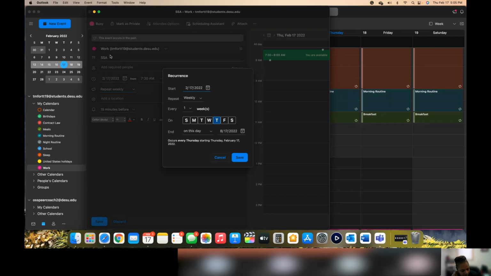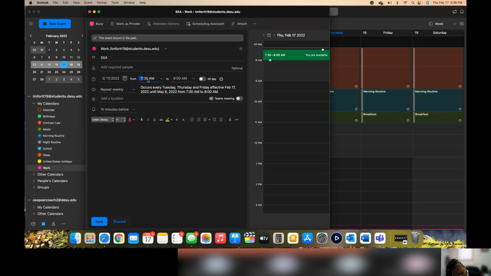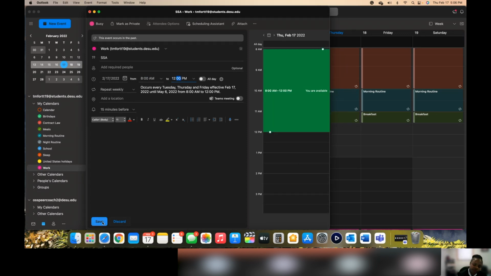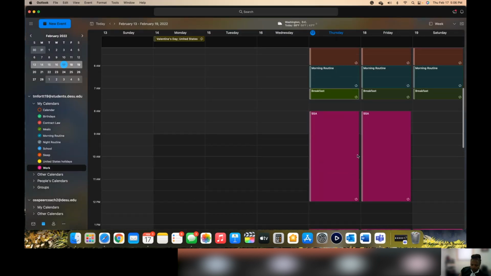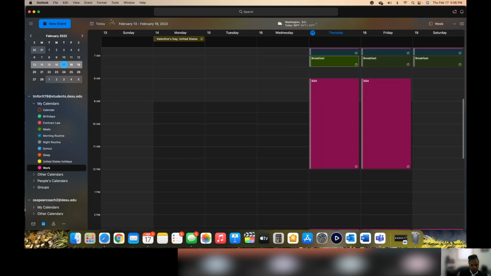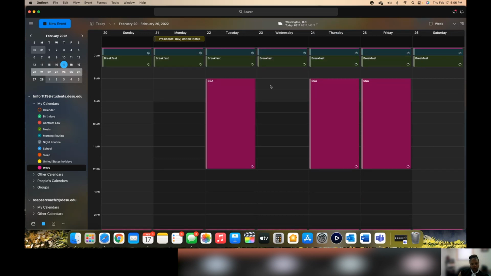Next on our calendar is work. So my work is Student Success Assistant. I work Tuesdays, Thursdays, and Fridays every day, and mine will end when the semester ends. And save, and then I work from 8 a.m. to 12, and save. And so you see, it automatically put it on my calendar. Tuesday, Thursday, and Friday, and it repeats throughout the semester.